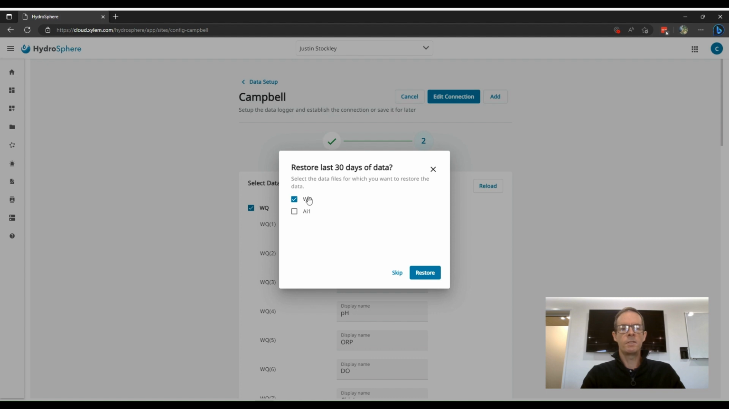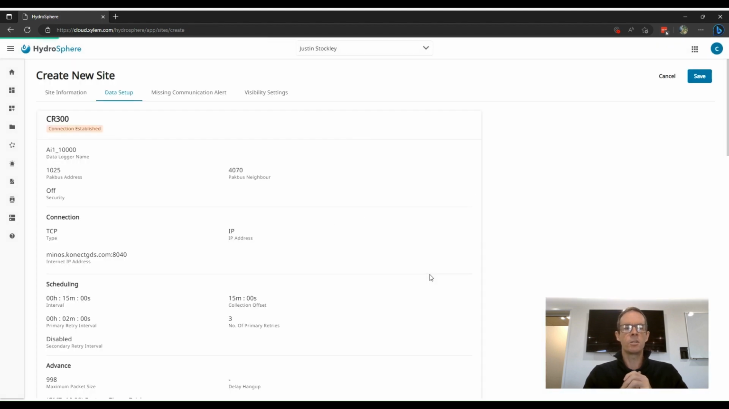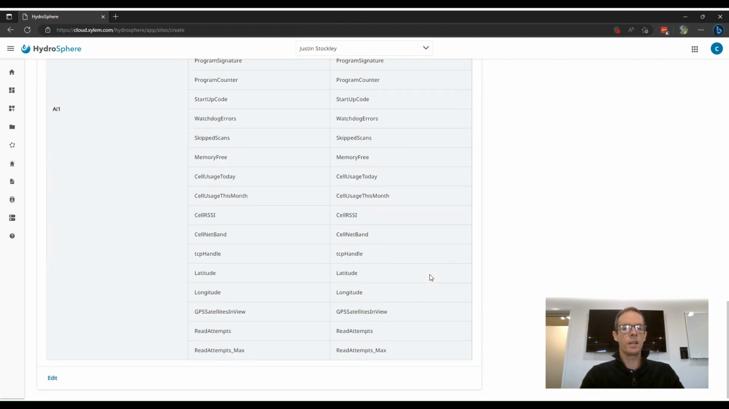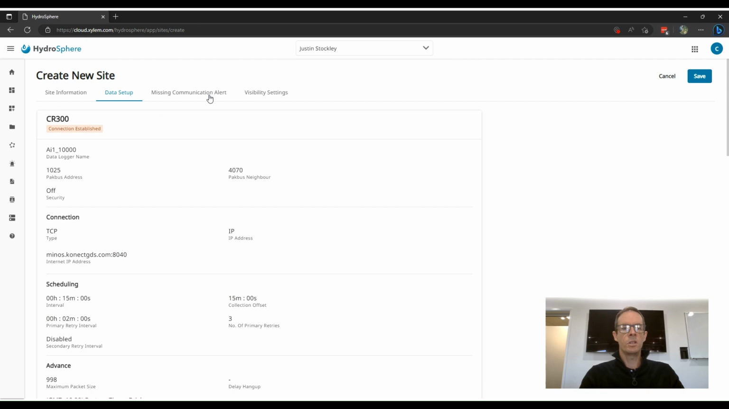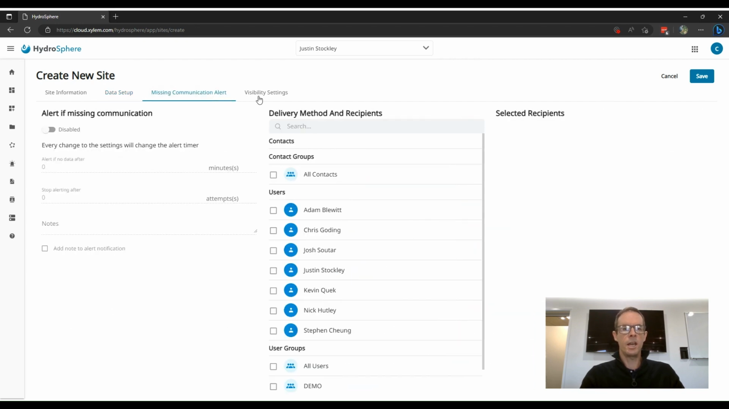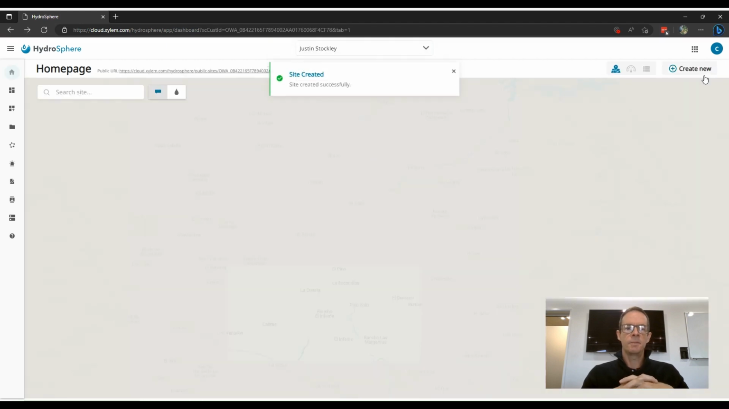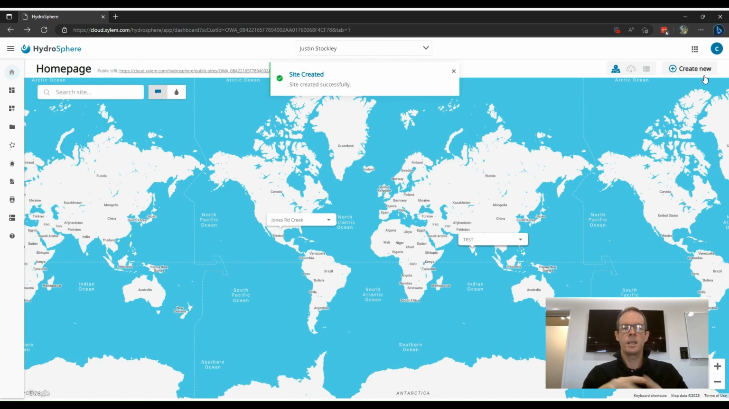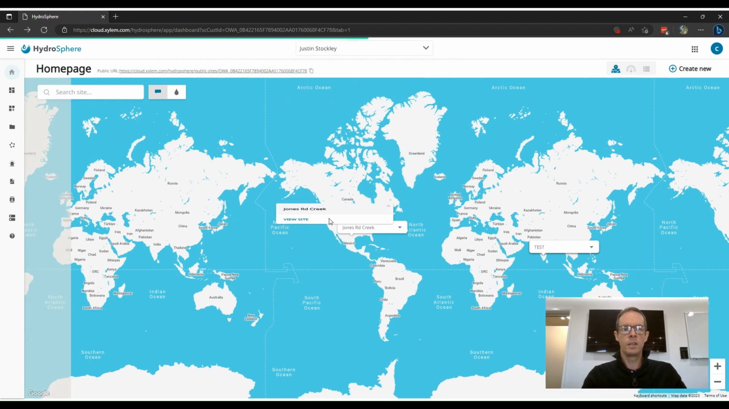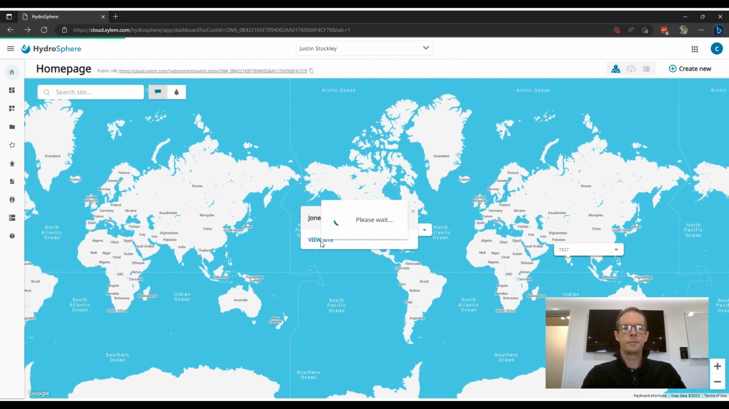But just so we have data, I will use the water quality table to restore, and that will give us some data to look at once we look at the other tools in Hydrosphere to look at our data once it's been collected. So this is a summary screen, just shows you that everything that you've set up. And at this point, you can continue on to look at your alerts and who has visibility to this station. But for now, I will just click the save button, and that will show me that the site was created, and we can use the pull down option to view the site.